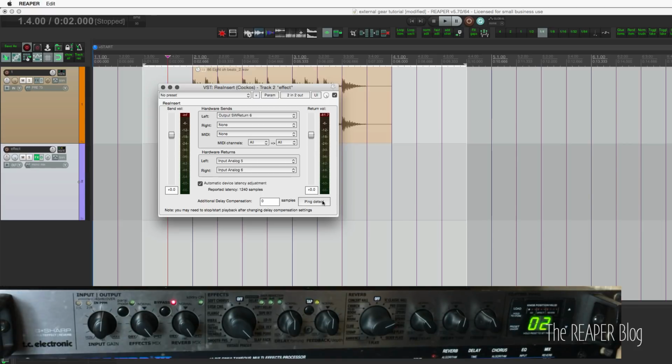If you can see here on my rack mount unit, I've got the bypass button pushed in, and that means that only the dry signal will pass through. Whatever's at the input will pass through to the output with no additional processing. There's just that delay inherent with going out of a digital to analog converter, through cables into an analog to digital converter, out of another digital to analog converter, and back into an analog to digital converter. So there's that delay that we need to compensate for.